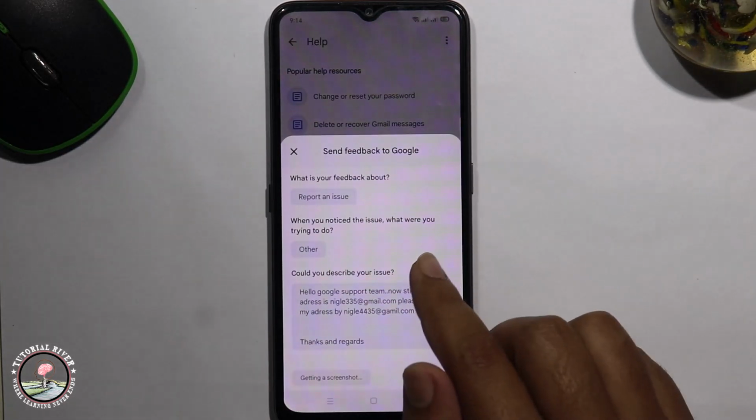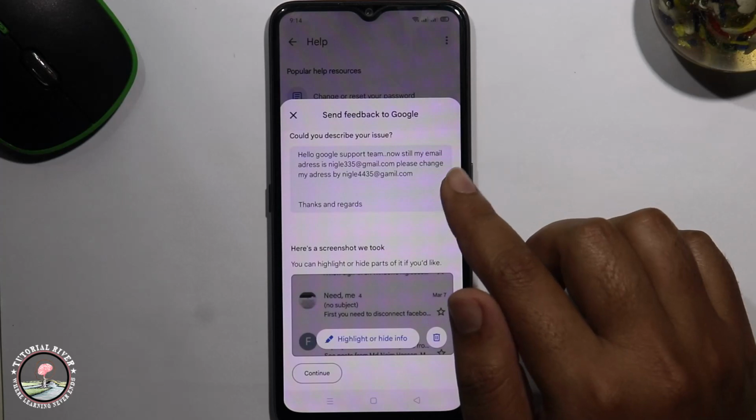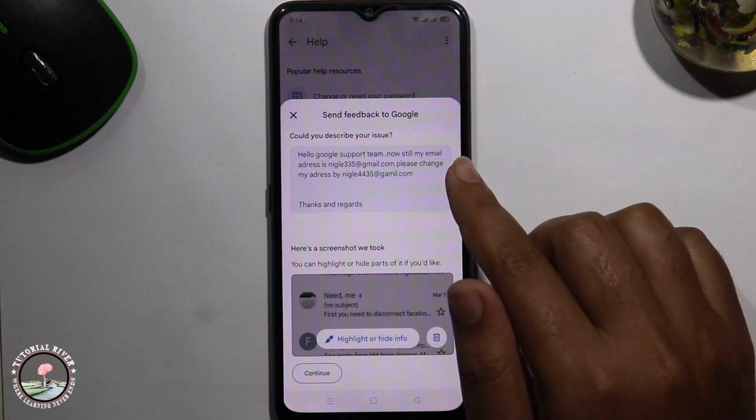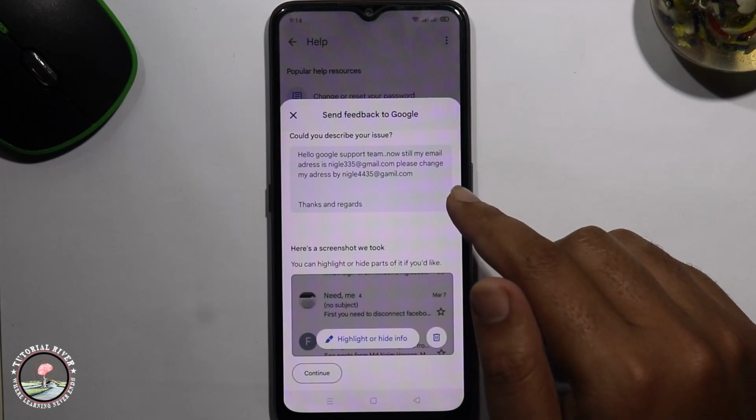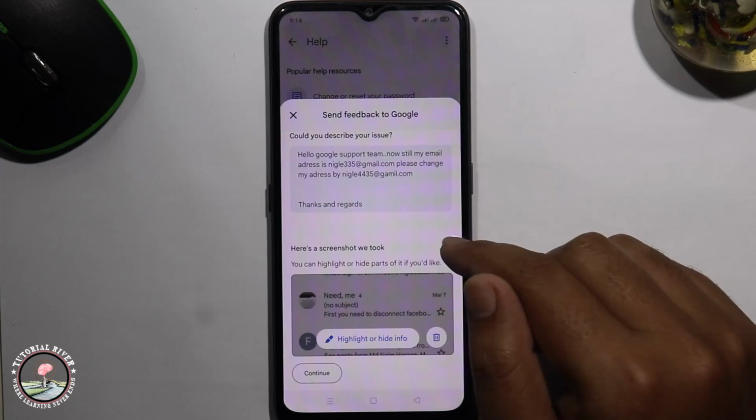And you need to just wait some time, then Google team automatically resolve this problem. So I hope you can follow my all process, then you gain the success. So that's how you can do it.